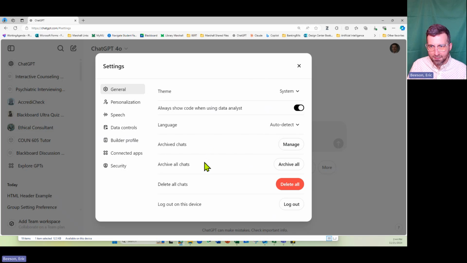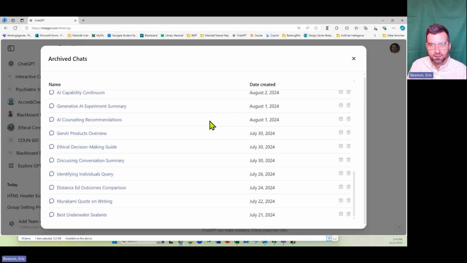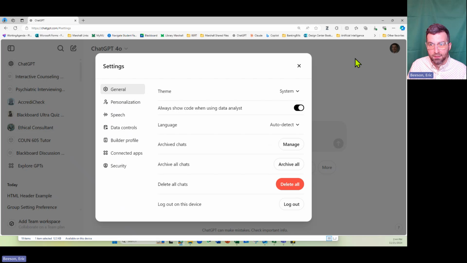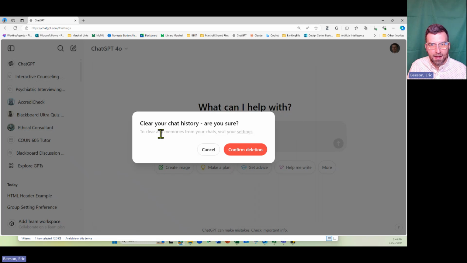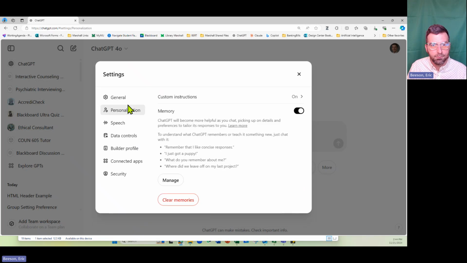Here is where we get into some privacy options. You can manage all the archived chats that exist. You can archive any chat at any point if you want. You can archive all of your chats. You can delete all of your chats. If you delete all, it's going to say to clear any memories from your chats, visit your settings. And memory is just what it knows about you, what it keeps, what it holds. Again, when it was asking us a minute ago to give it instructions, this is just another way that it has better instructions about who you are and what you might be wanting.